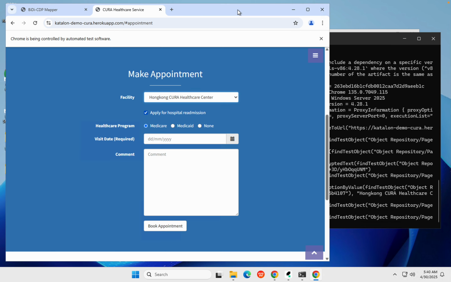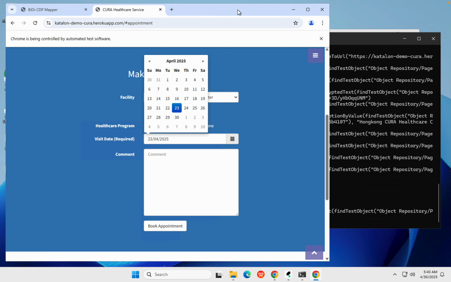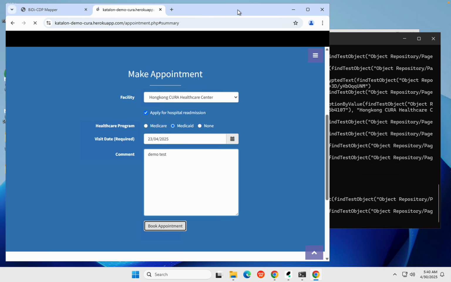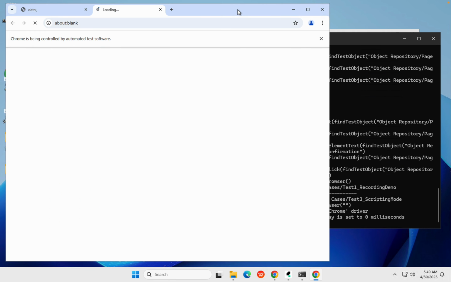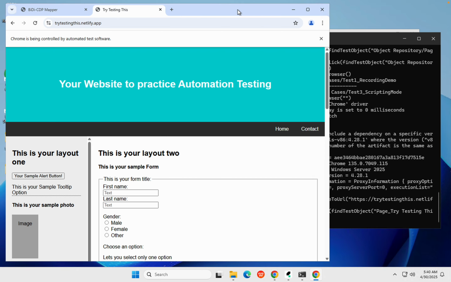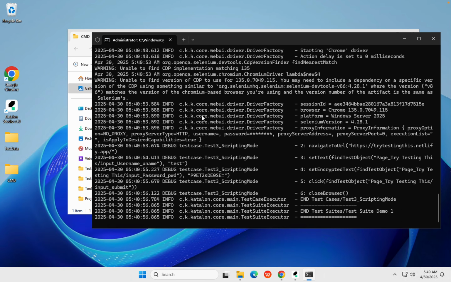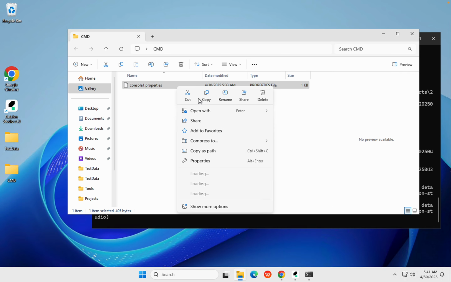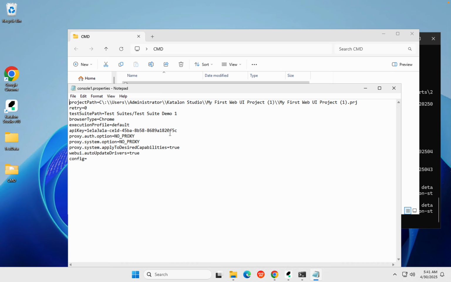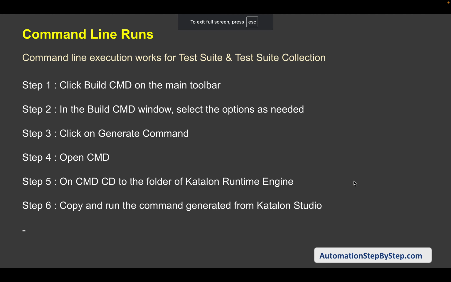So this is the same test suite, so it will run it, and this can be very handy. If you have to run different test suites or whatever your requirements are, you can keep generating the properties file, keep them handy with you, and just change the name of the property file for running different test suites or collections. As I have already told you, command line mode will be very handy if you have to run from the command line or from a CI tool as well. Okay, so you can see this is how we can use command line runs in Katalon Studio.